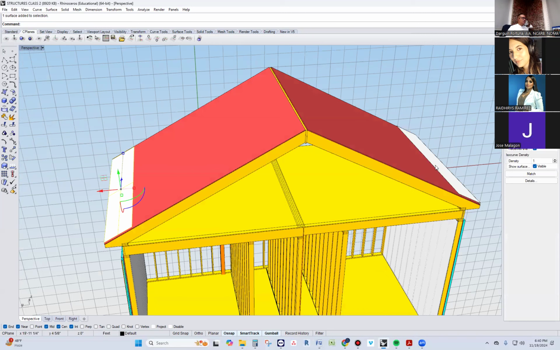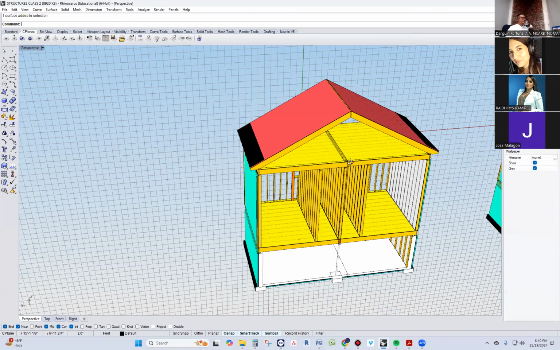And this thing is typically black. Just one second, let me color it. And that's our ice and water shield right there. Any questions?